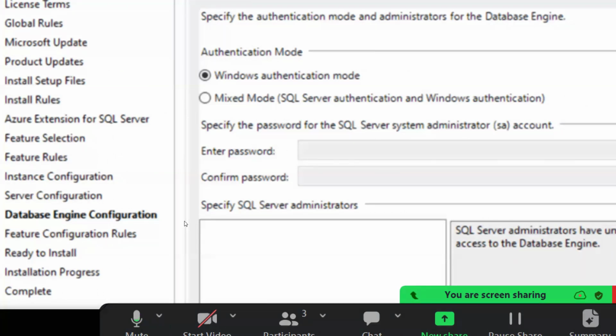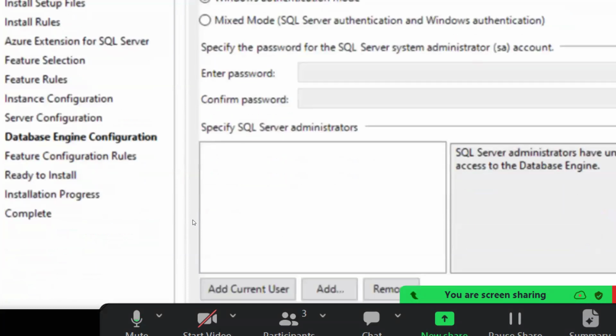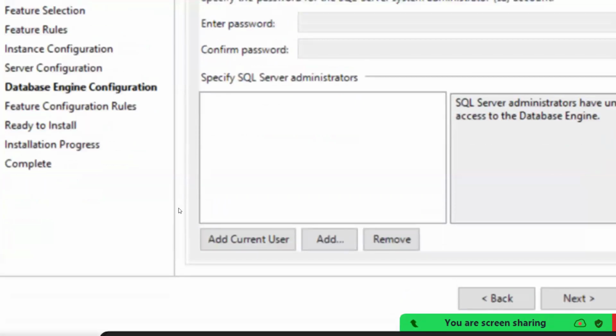Enter the password, but remember this password because every day we use this login and password to connect to SQL Server. So enter a simple password. Don't enter complex passwords. Enter something simple like ABC123, and click add so that the admin is added.